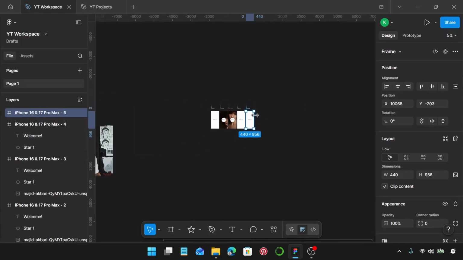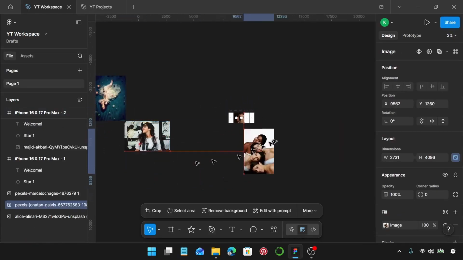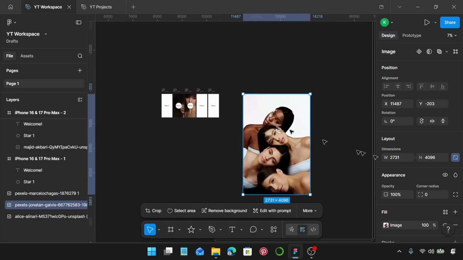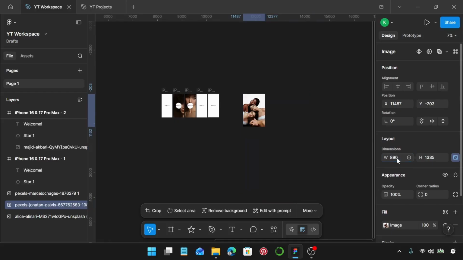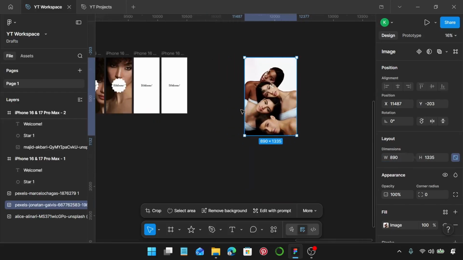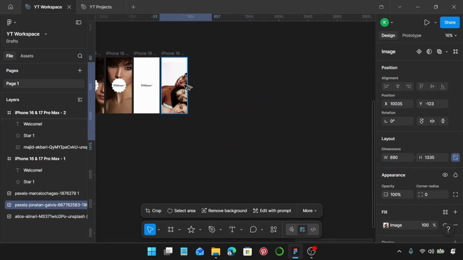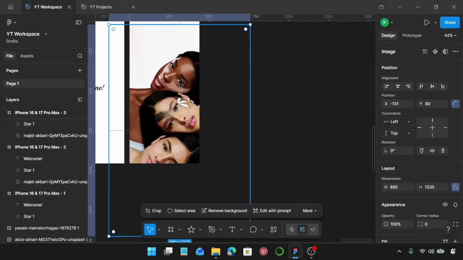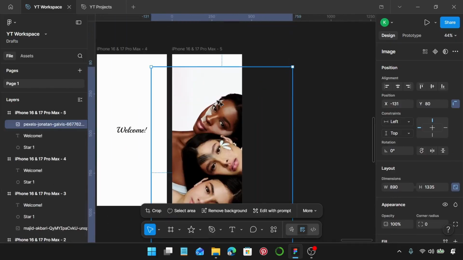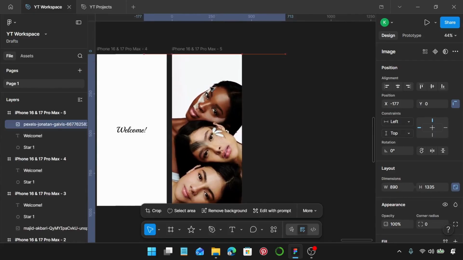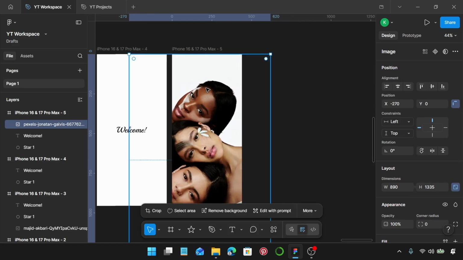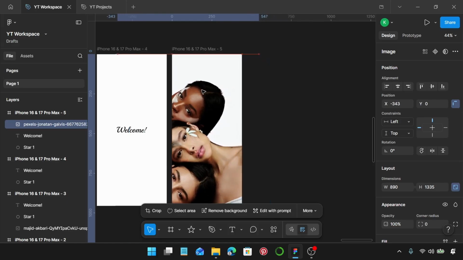We're going to grab our next image, which is this one, and I'm going to bring it here, change the width to 890, just the width to 890. And I'm going to grab it and bring it into this frame. Let me get closer. So this time, once again, align the top of the image to the top of your frame. And let me just kind of align it first before I send it to the back. I'm going to move it. Let's see.